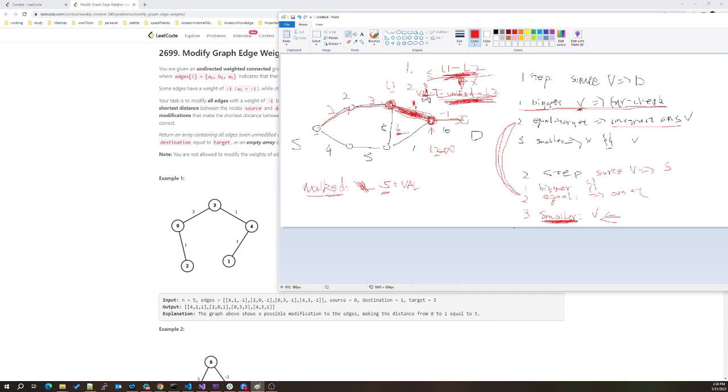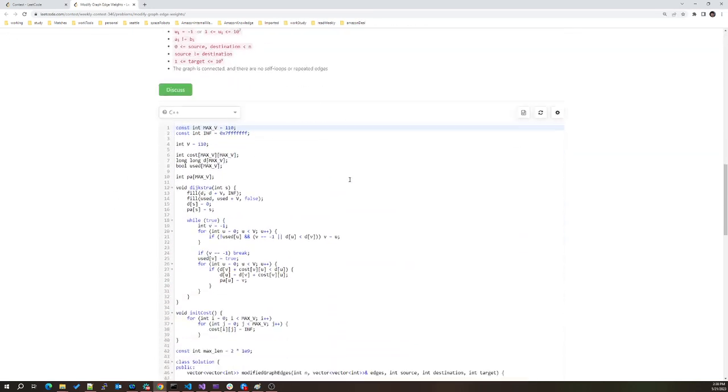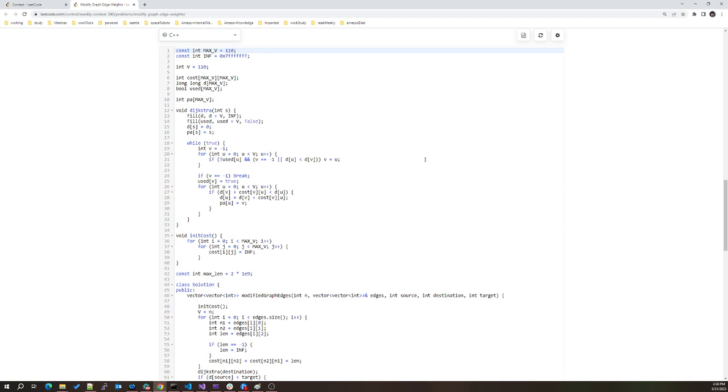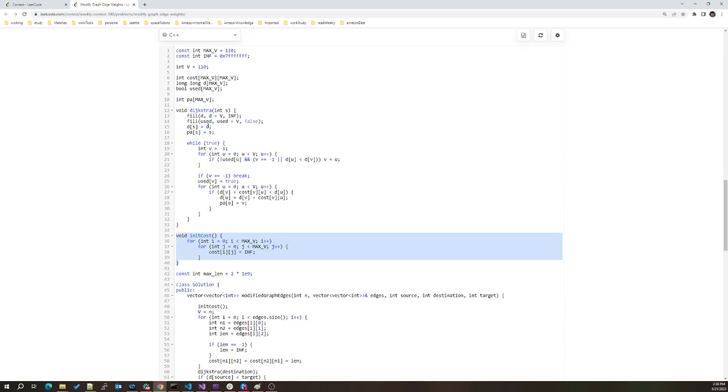Okay. So this is the general idea of this problem. Then we can refer to the code to see how this is implemented. So this is the Dijkstra algorithm. And this is to initiate the cost array used by Dijkstra.